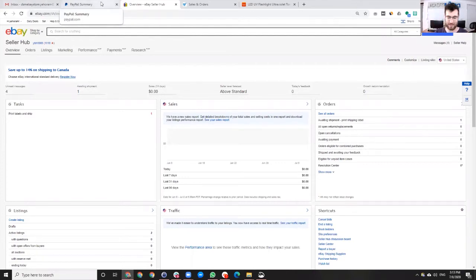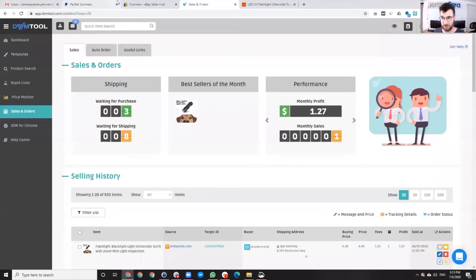The only place that is left to see your order is DSM Tool. And in DSM Tool, you see any new order under the sales and orders page. And the sales and orders page starts on the left-hand side here. You see how many products, it says here waiting for purchase. And that means how many products customers on eBay paid for and are now waiting for you to make that purchase on the source website, in our case AliExpress.